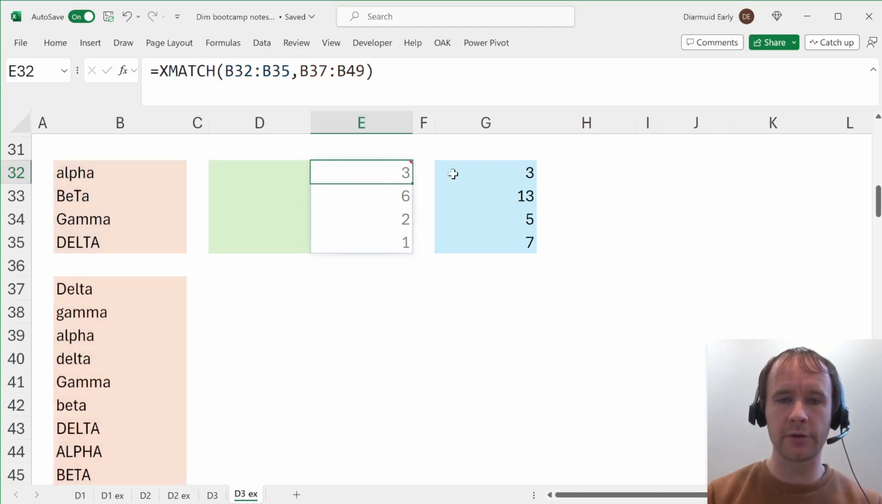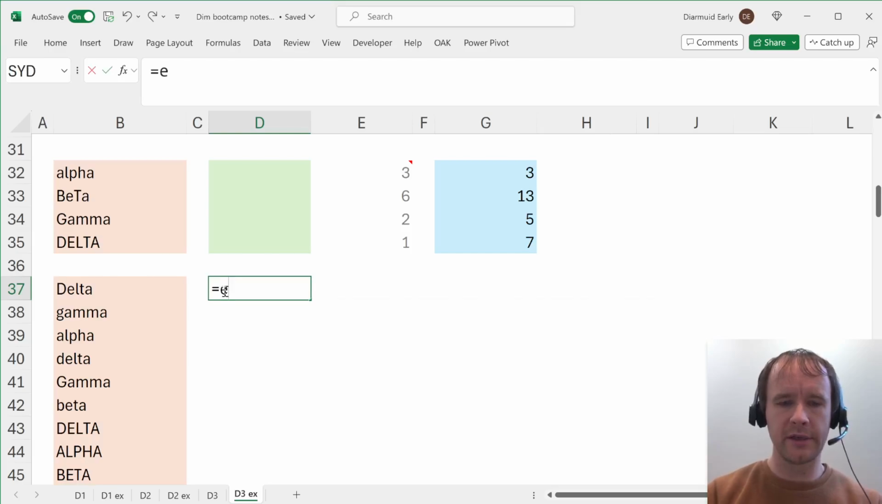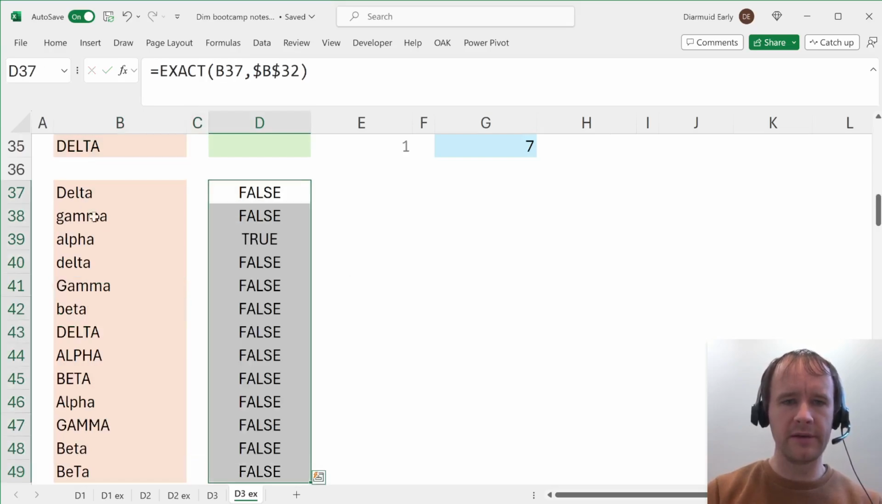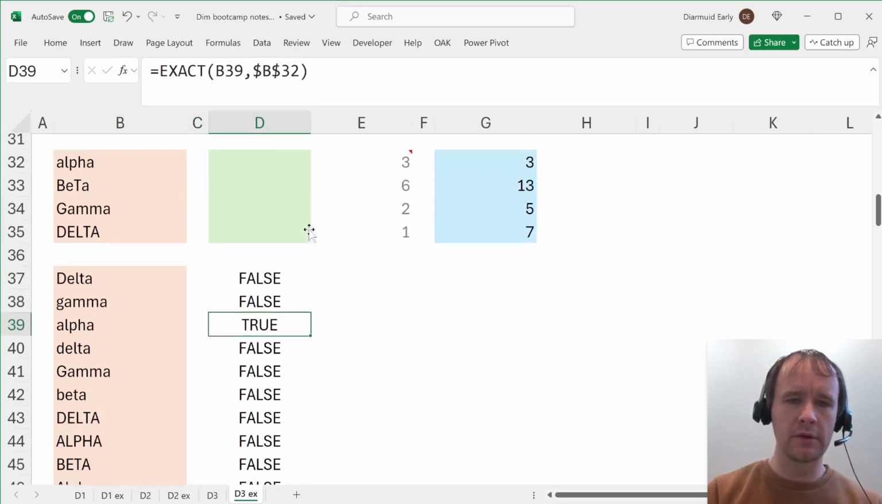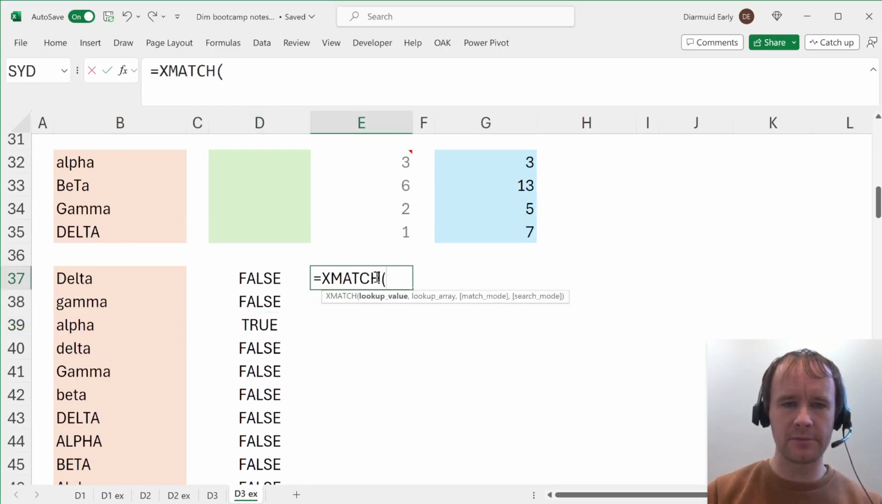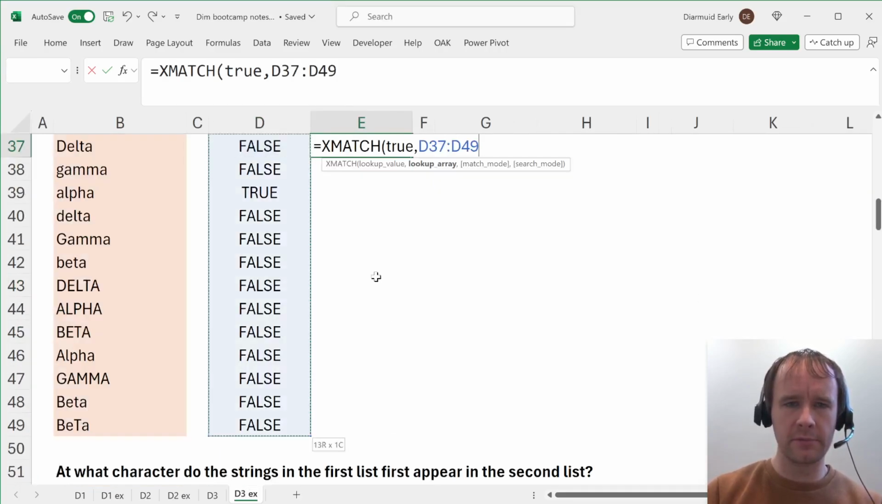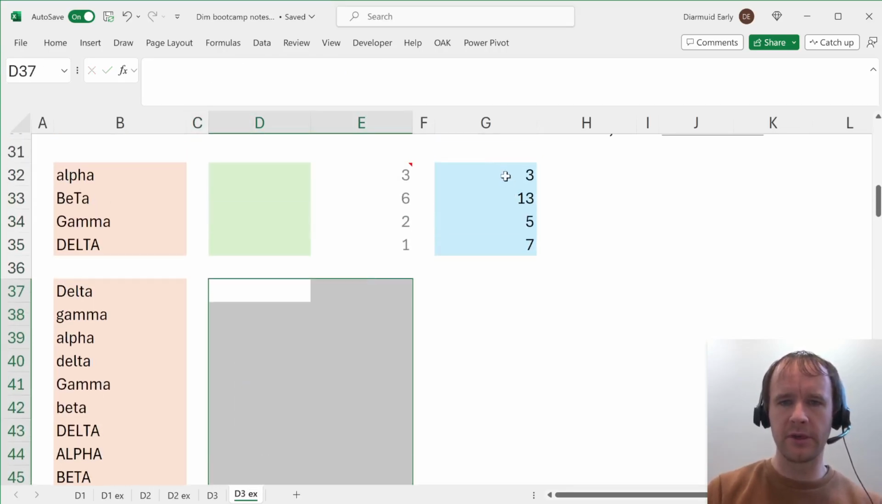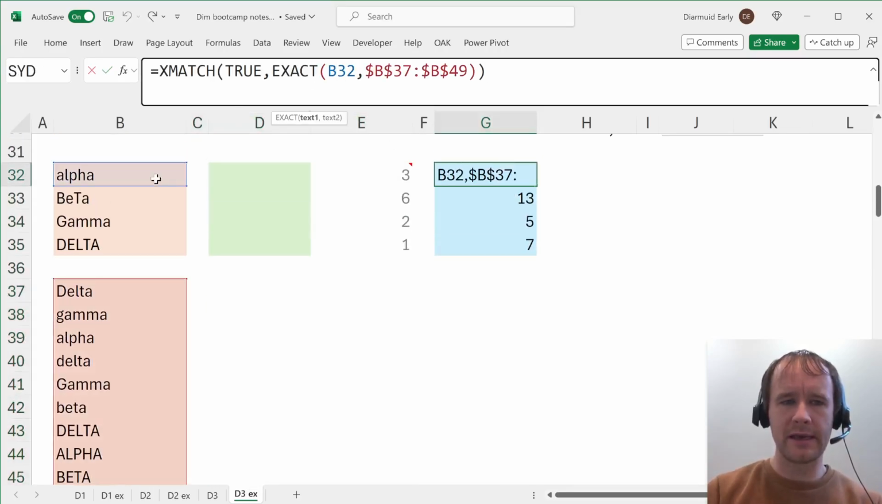But what you can do as a workaround is you think about saying exact this, let's just say compared to this, and copy that down. Only one of those comes out as true, and then you can think of saying XMATCH true against that. And that'll give you three. And that's basically what this formula here does. It just says exact this against all of those, and XMATCH true against that.